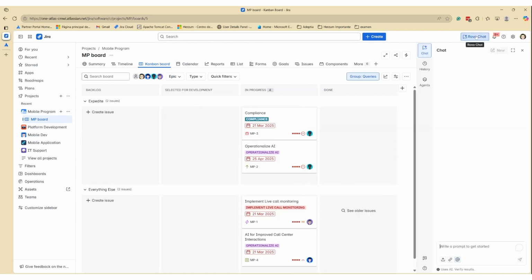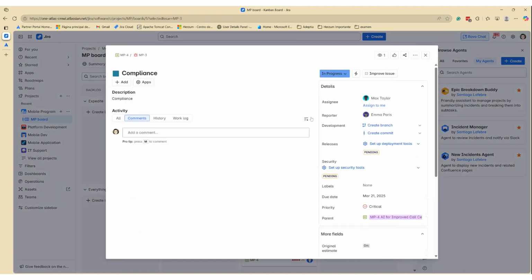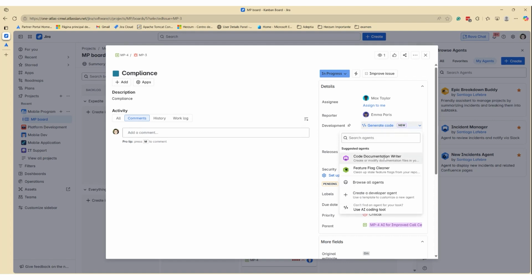If we go to the Rovo, we got two agents, my agents, and as you can see here, this is the one that we have recently created. There are also more options. For example, here on my issue, we have a new option that is Generate code. If we click here, we have agents related to this, for example, code documentation writer or feature flag cleaner. You can click on either one of them. It's going to generate or review your code.